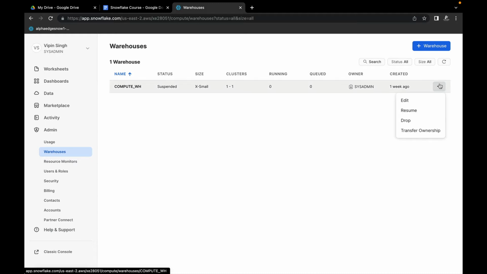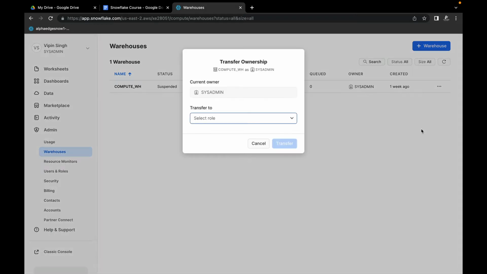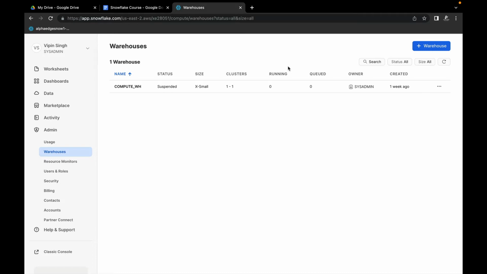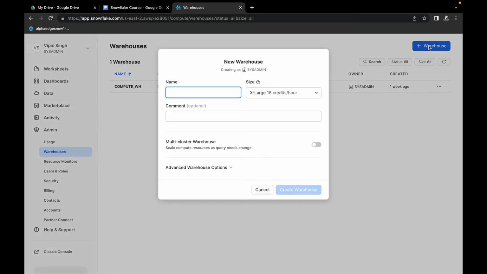Another option is that you can resume it if it is suspended, you can drop it, and you can transfer the ownership. In transferring ownership, there are 5 roles provided by Snowflake, and you can choose which one has the ownership. Currently we are in the sysadmin role, as you can see on this screen, so the owner of our virtual warehouse will be sysadmin. Without any further delay, let's create a virtual warehouse.